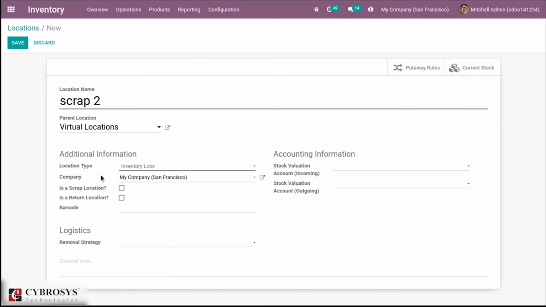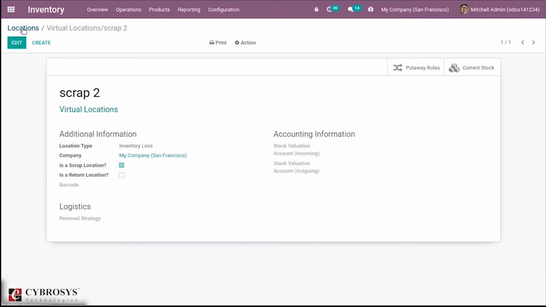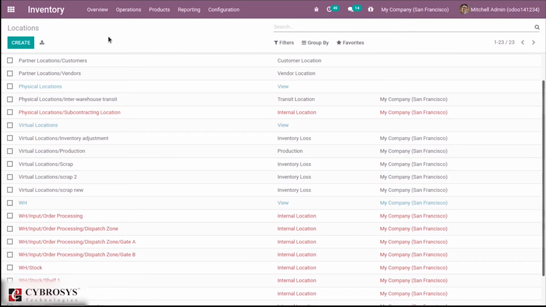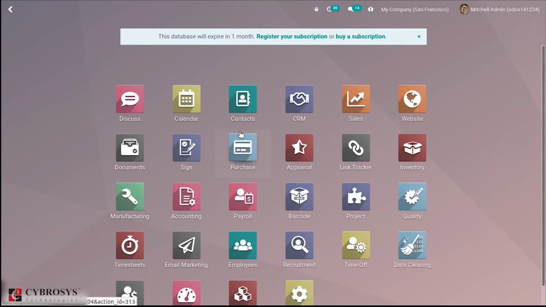Then this is important, whether it is a scrap location. As we are creating a scrap location, you have to enable this. It is not a return location, so we don't want to add that. Then we have our removal strategy and accounting information. So let's save this.